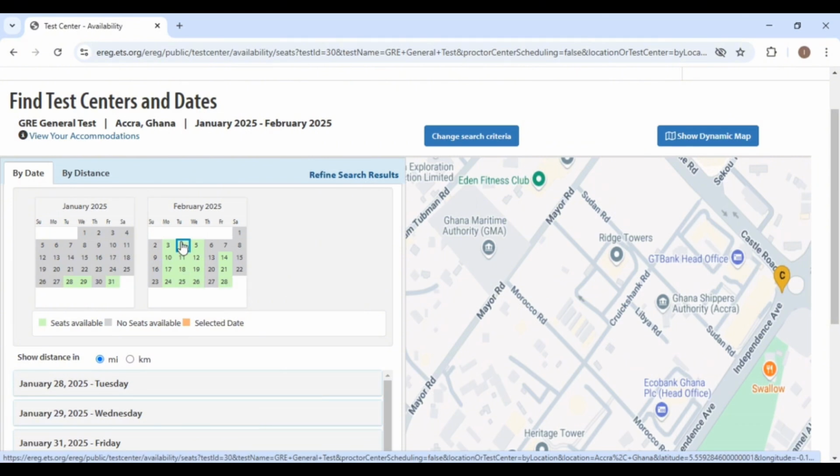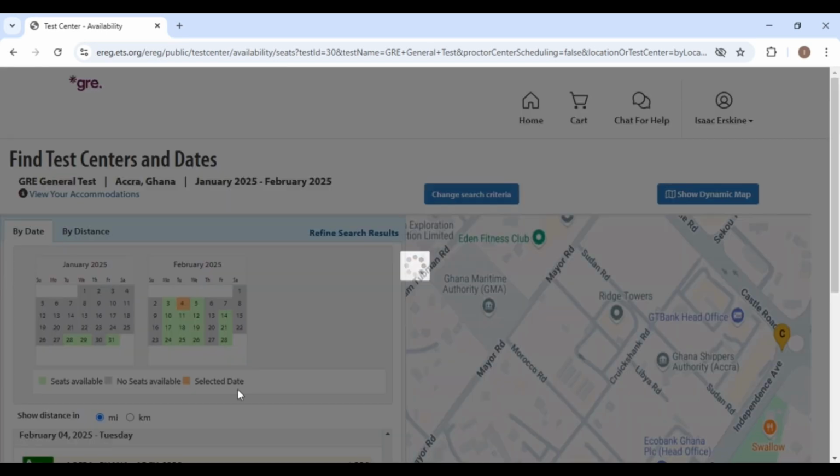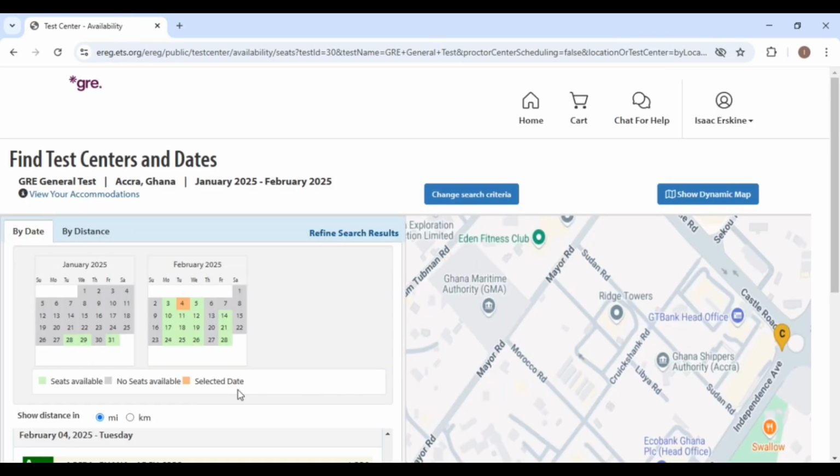So suppose that I choose 4th February, I click on it. Now the moment you select the date, you see that that particular date becomes highlighted with a brown color. That is the date you have chosen. So I have chosen 4th February. Now after you choose the actual date, you come to show test times. You have to choose the time that you write the exams after selecting the date. So you click on show test times to see the times that are available on the 4th of February, which is the date that I have chosen for the exams.